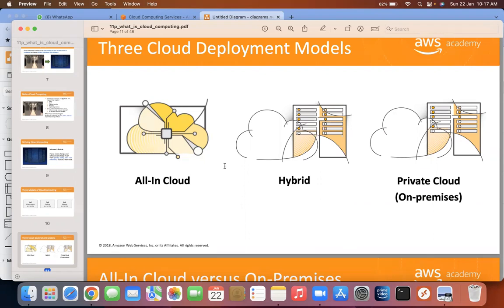I am using only a cloud-only model, and I am a new organization. A startup is created, and the startup is directly started from the cloud only. So there is nothing on-prem.